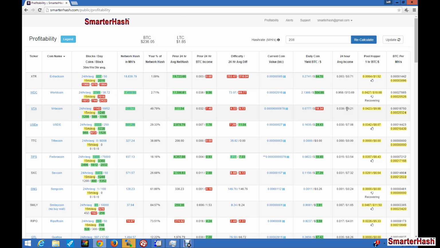Now, the other thing we'll tell you is that this is what your estimate will be if nothing changes, because SmarterHash is an estimating tool. It's not a crystal ball. It cannot predict when this extra 300 hash that has been in the coin, the difference between 209 and 511, is going to jump back in. They may jump back in 5 minutes from now, they may jump back in an hour from now, or they may never come back.